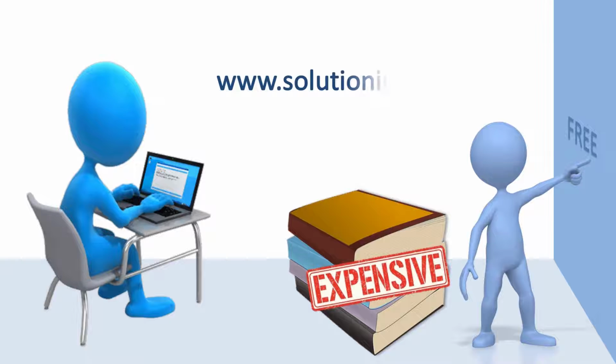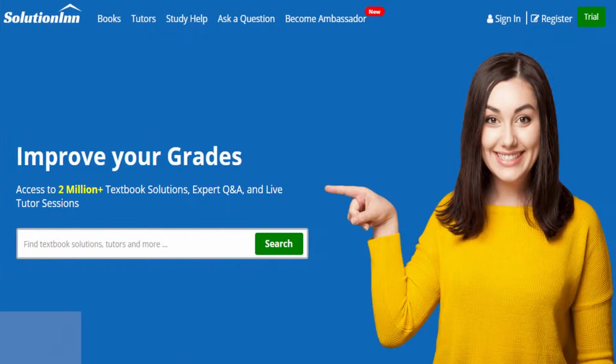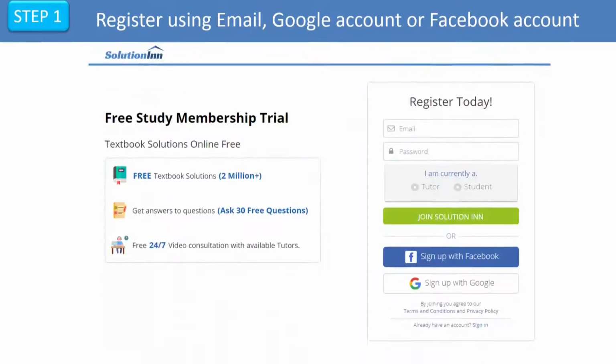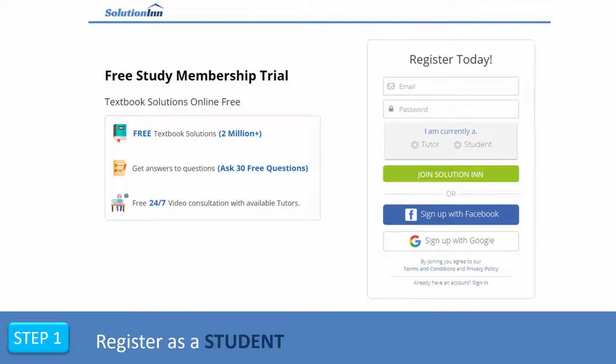Step 1. First go to www.solutioninn.com homepage and get registered using email, Google account or Facebook account. It's simple. Just fill in the information and sign up as a student. It will take a few seconds.